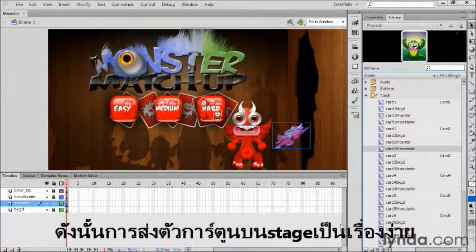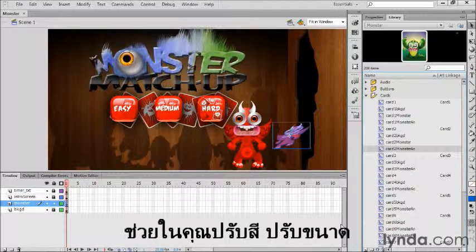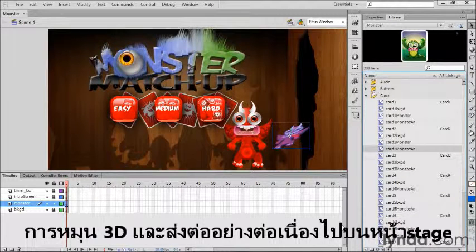So to recap, exporting sprite sheets from symbol instances on the stage allows you to easily add effects like filters, color and size transformations, and 3D rotation to the instance, and export out seamlessly to sprite sheet.